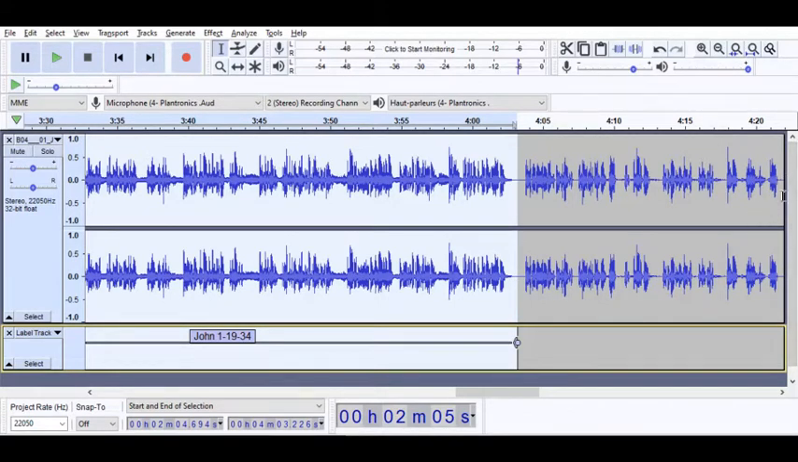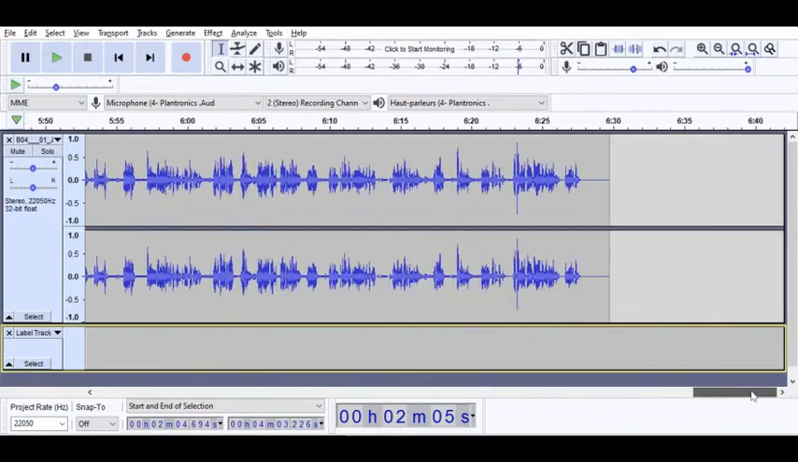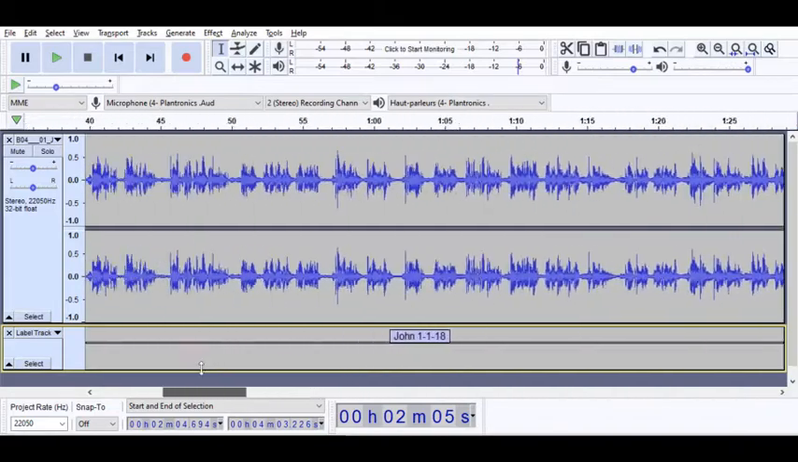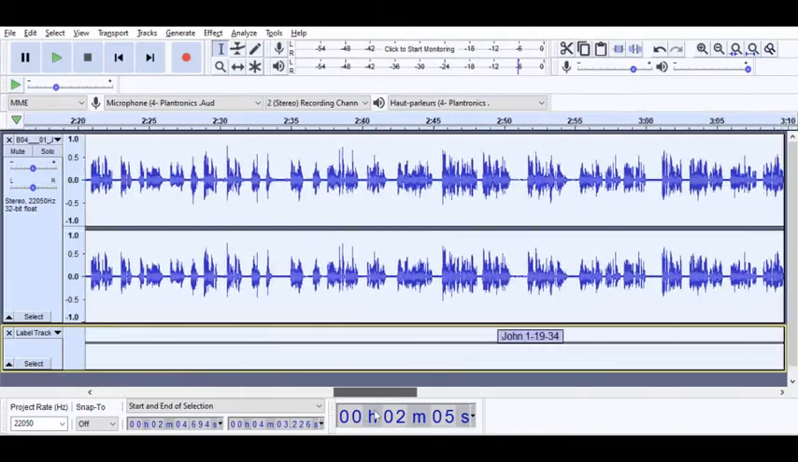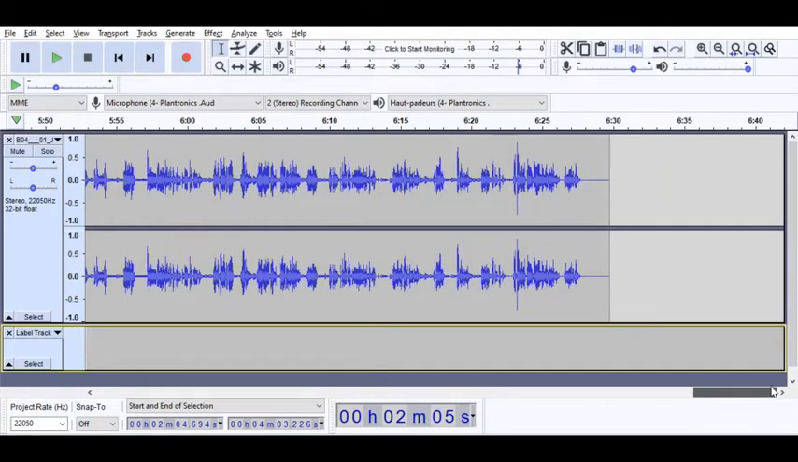So for me to go all the way to the end of the file, I'm going to use this bar over here to drag. When we have zoomed, it helps us drag the whole file up and down. So now I have dragged it to the very end.